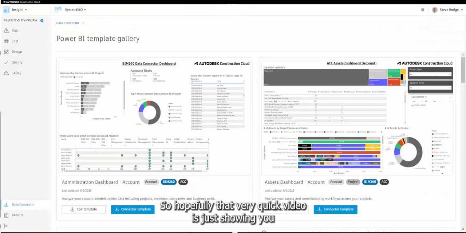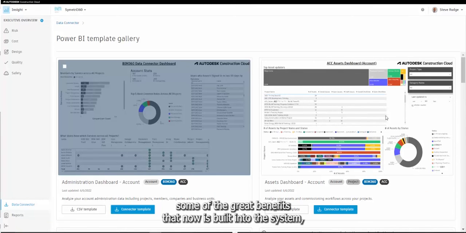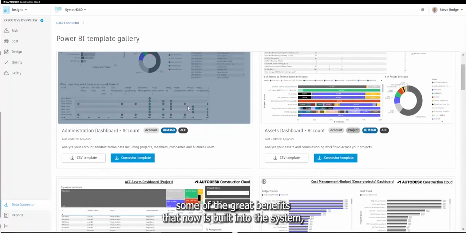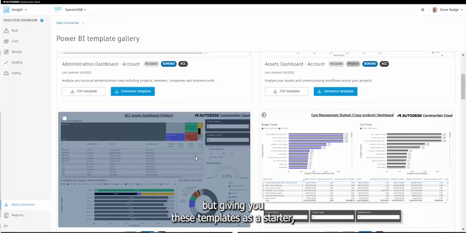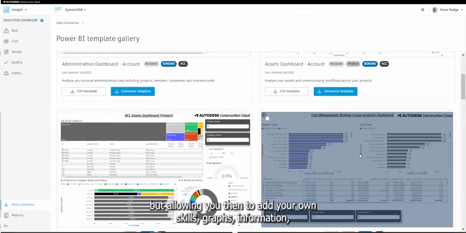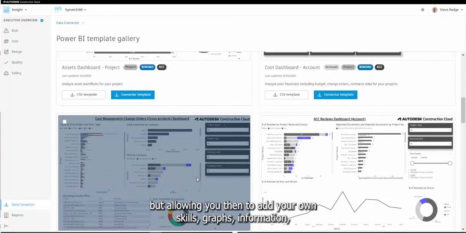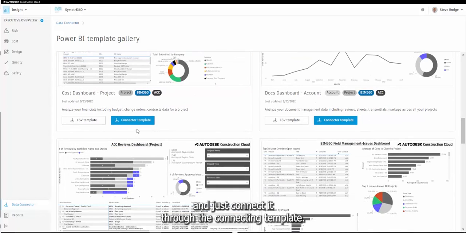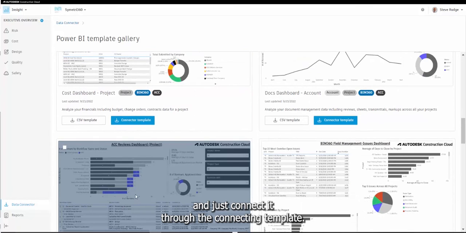So hopefully that very quick video is just showing you some of the great benefits that are now built into the system, giving you these templates as a starter, but allowing you then to add your own skills, graphs, and information, because all that data is now available to you through the API extraction, and just connect it through the connecting template.